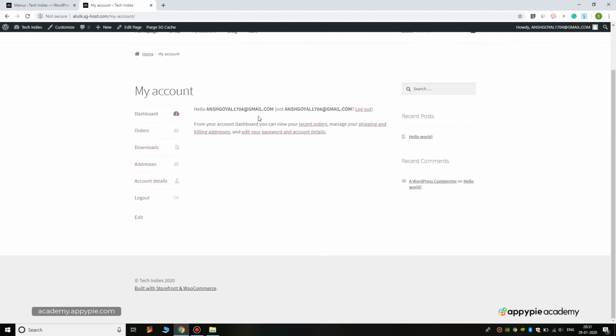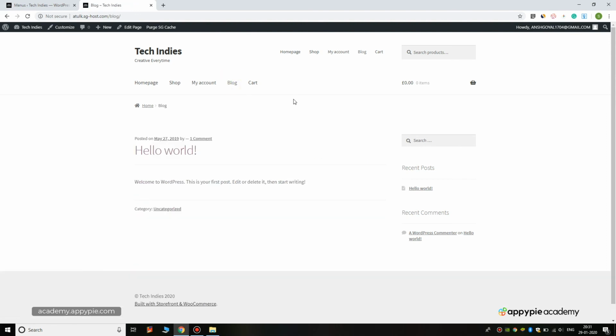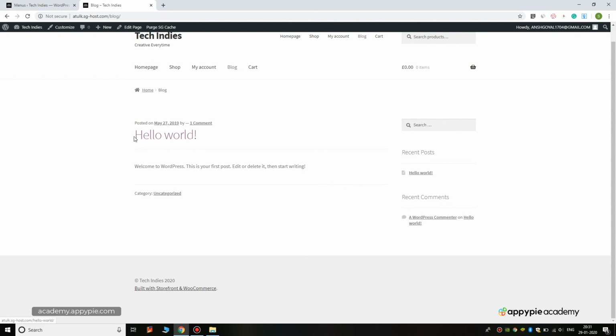You can create your account, check orders, downloads, addresses, account details, logout, edit. Your customer can do many things from their my account page. Here is also a blog button, but we have not entered a post or created a post. So here's a default post named Hello World, and here's our cart button.